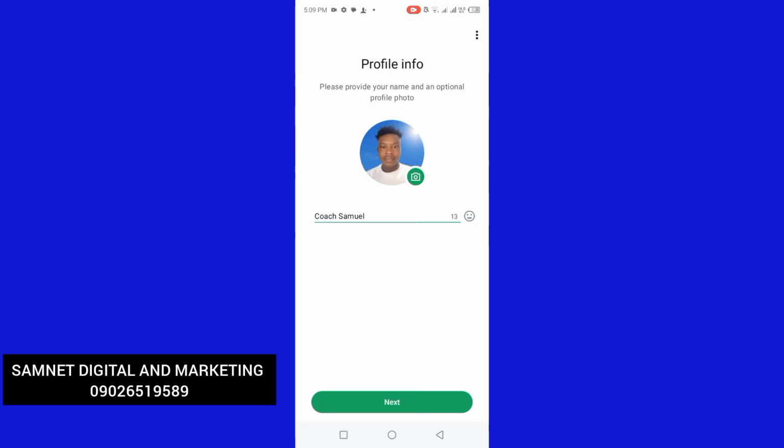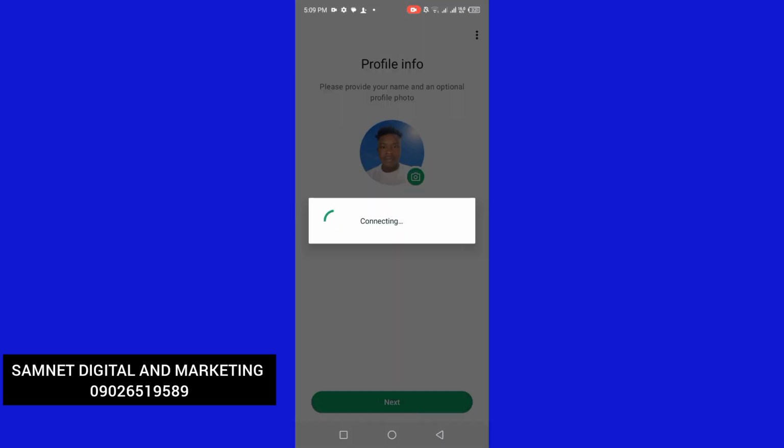So this is just the simplest way on how you can get your account back once you receive such messages from WhatsApp that your account has been banned. So that is just the simplest way.